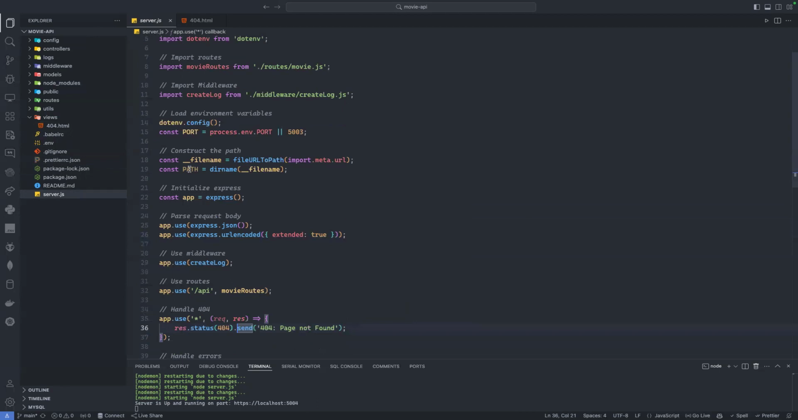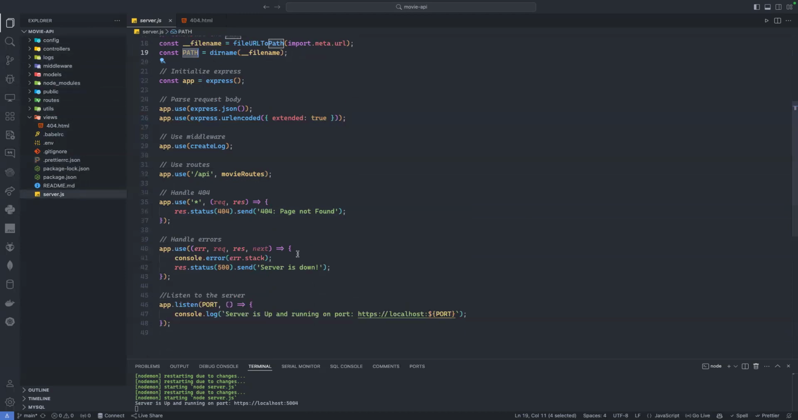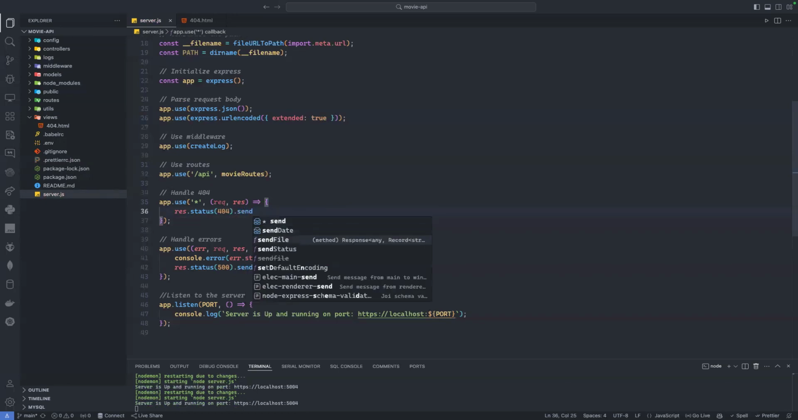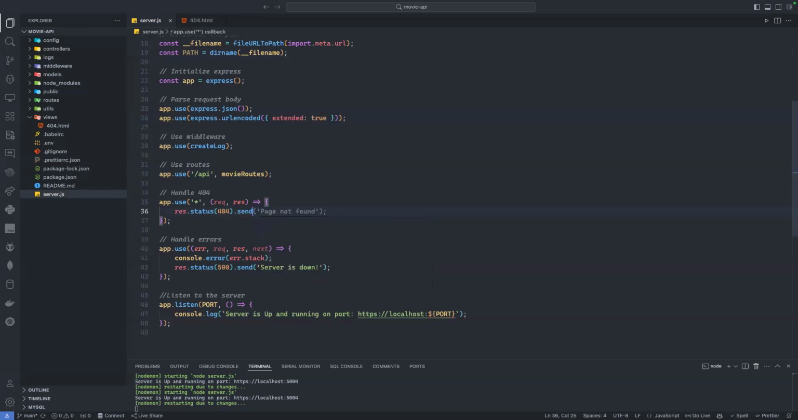Yes, I have the path, right? I have this path here, it is a directory, movie API. So what I can do is quite simple actually. I can delete this one and I can just say send. Send what? Send file. You're with me? I need to send file.